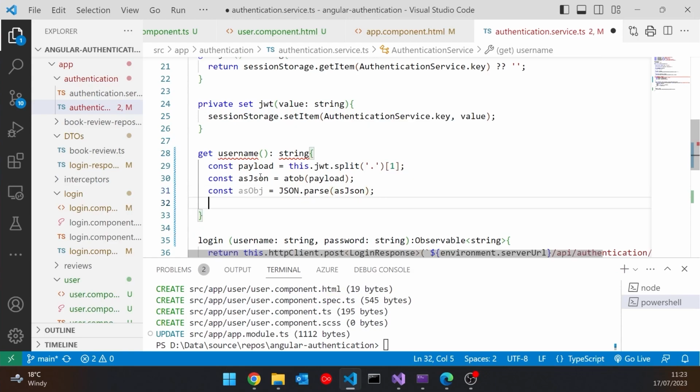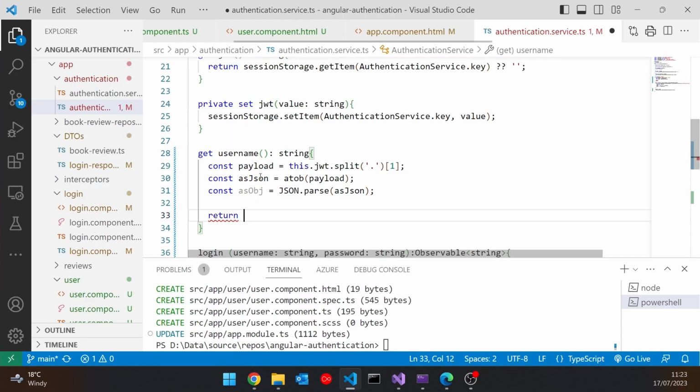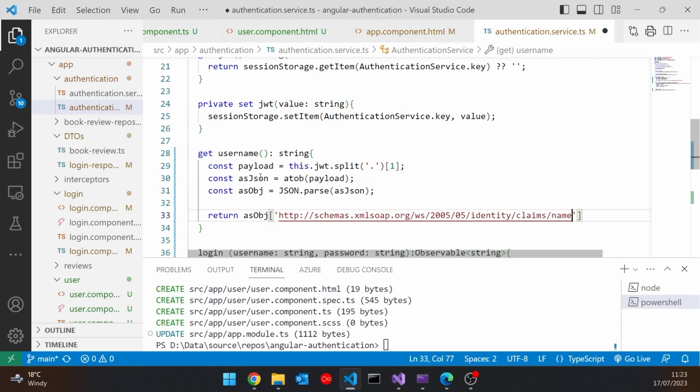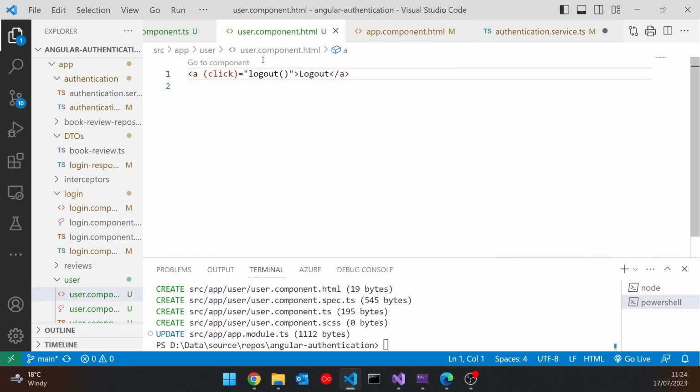And then finally, we want to take from that object the item with the key that we just copied. So if we just say asObj and then paste into there that key for the name claim, that should give us that back. And so now we can make use of that. So in our component, let's make this a bit more complicated.